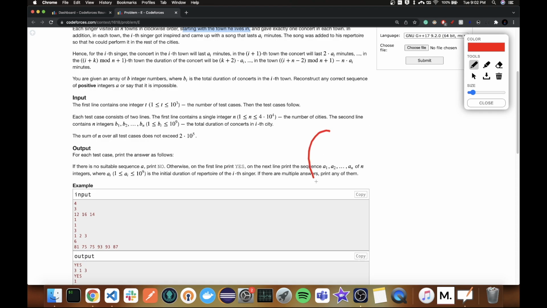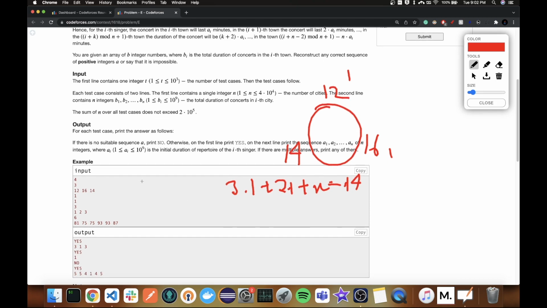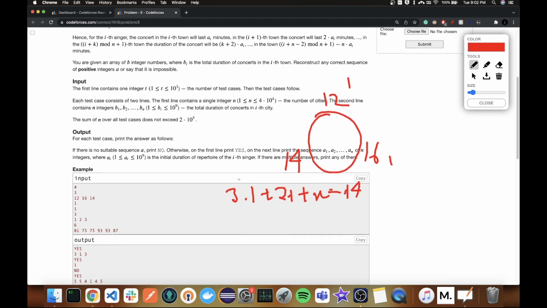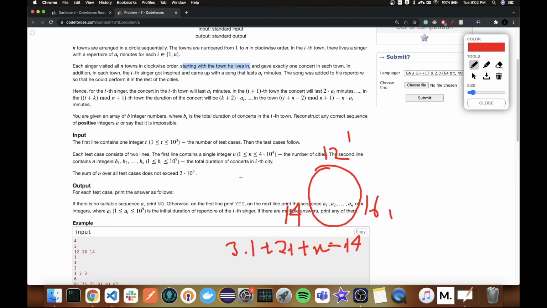I'm not sure if this is correct though. I'm just assuming, because how hard will it be? So let's say this is 1, this is 1. So this is 3 times 1 plus 2 times 1 plus x is equal to 14. So 5 plus x is equal to 14, x is equal to 9. Okay, this doesn't work out. I also have to construct it. This is such a pain. How am I gonna construct it?